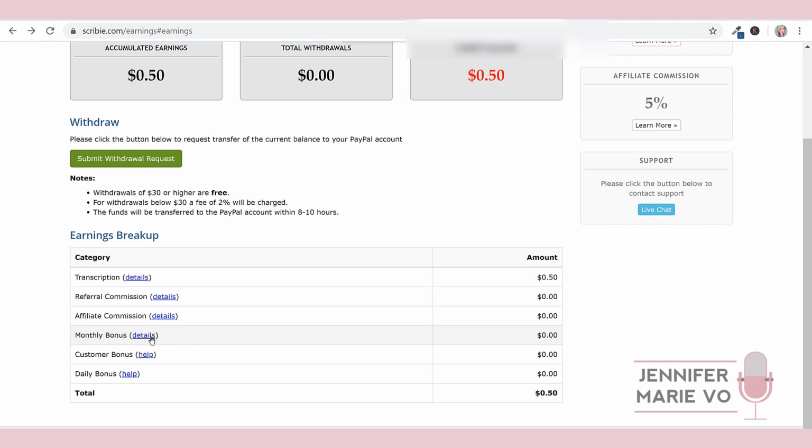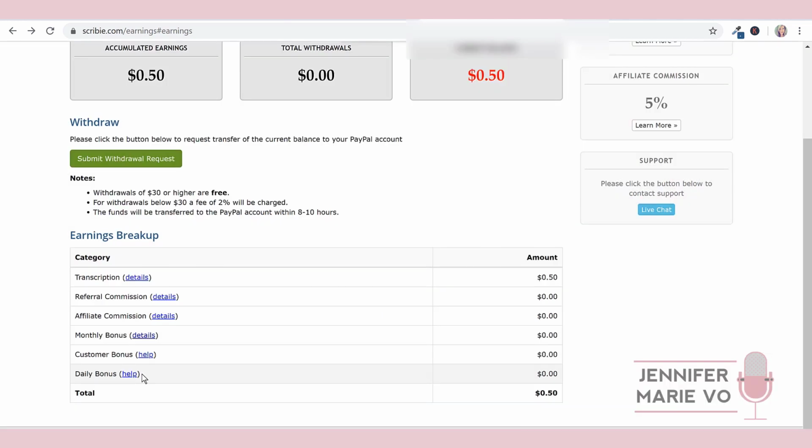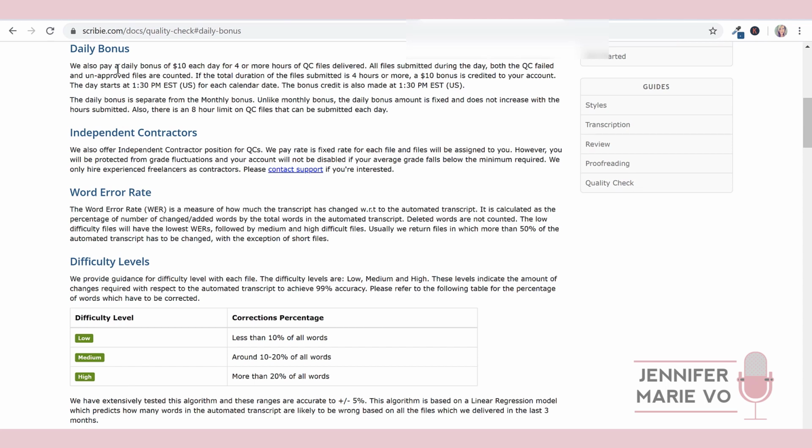Let's click on monthly bonus. It says the monthly bonus amount is $5 for every 3 hours completed. So, for example, $5 for 3 or more hours, $10 for 6 or more hours, and so on. You can also click on daily bonus. We also pay a daily bonus of $10 each day for 4 or more hours of QC files delivered. Now, that's a lot of work that you'd have to do, so you'd have to be pretty advanced as a transcriptionist to be getting that bonus.